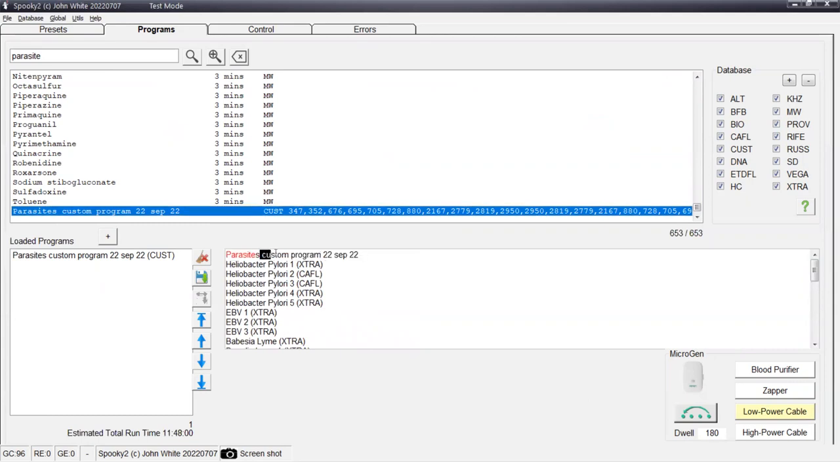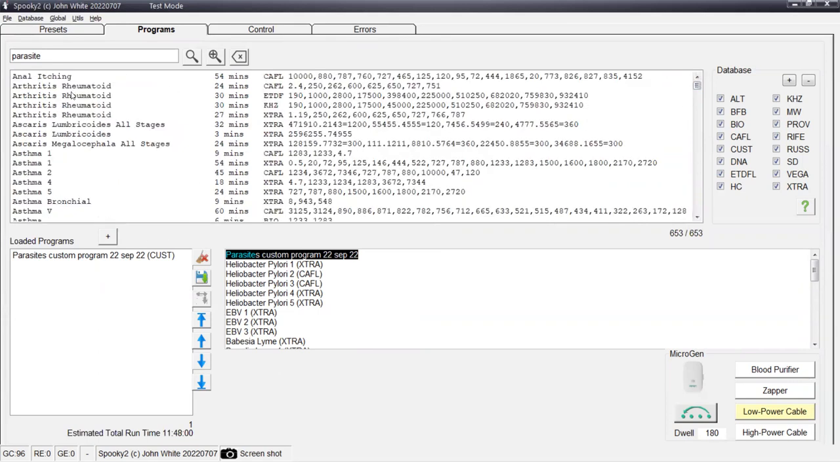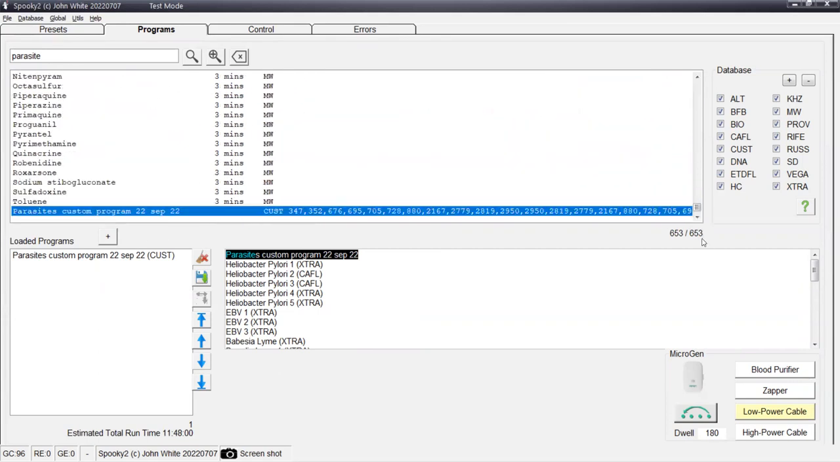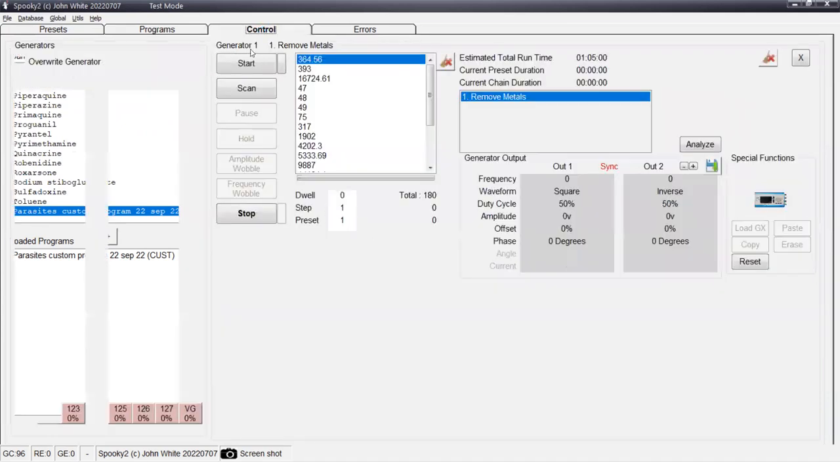So you can search it from this. This is the name of the program, and there's a keyword that I use to search for it. New programs are always at the bottom. So if you ever make a new program and can't find it, you would think it would save at the top, but it doesn't. It always saves at the bottom.